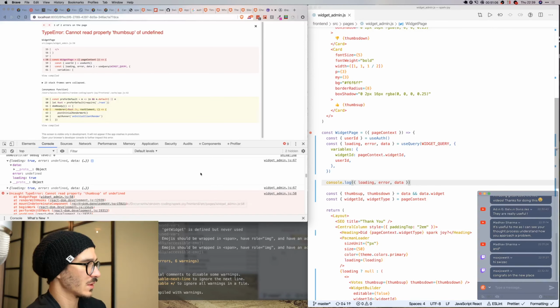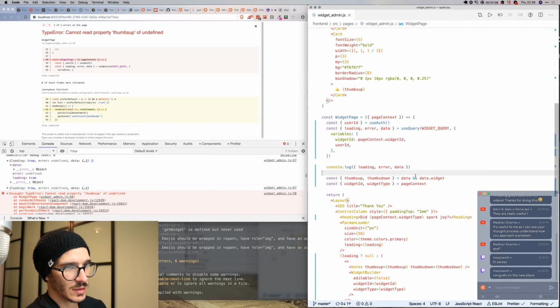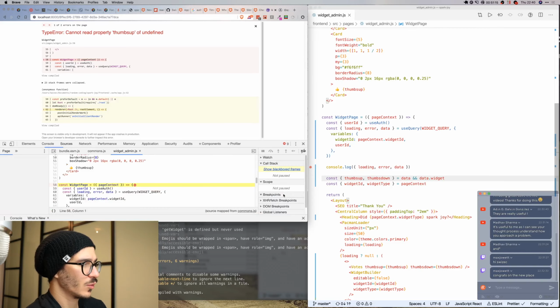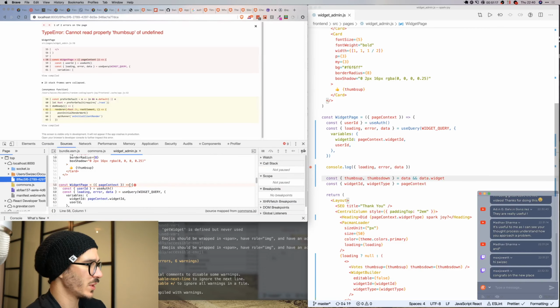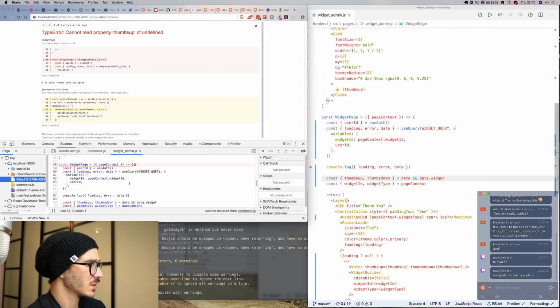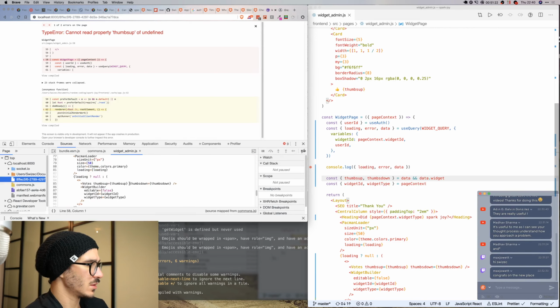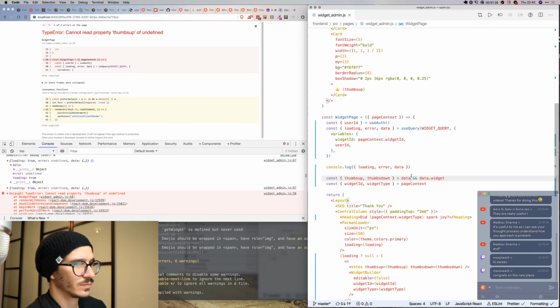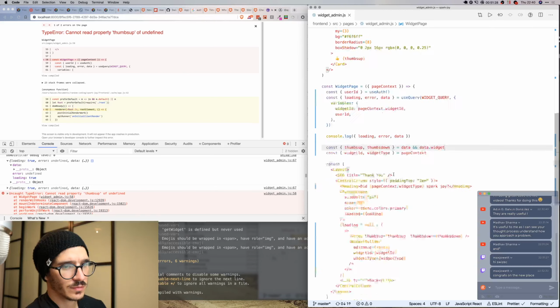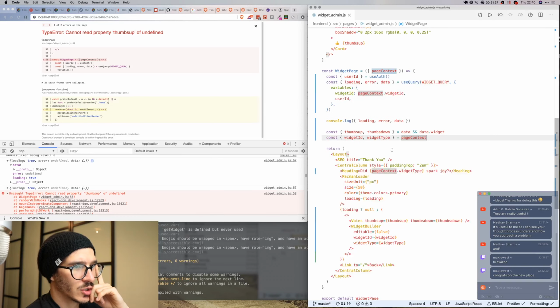So where is line 58? Is this line 58? Why is it not showing me the lines? Widget admin JS, widget page, page context. That's annoying. Okay, so here's what we're going to change.